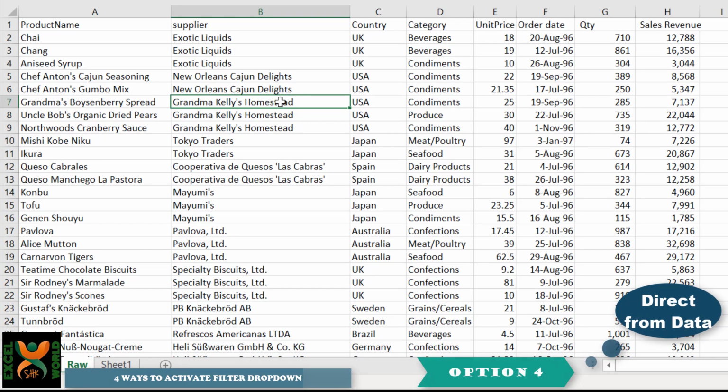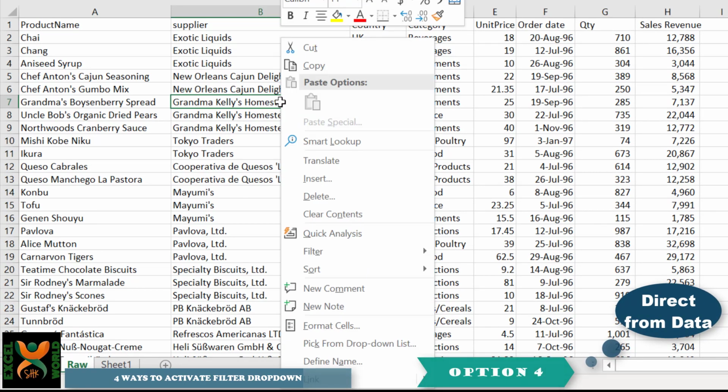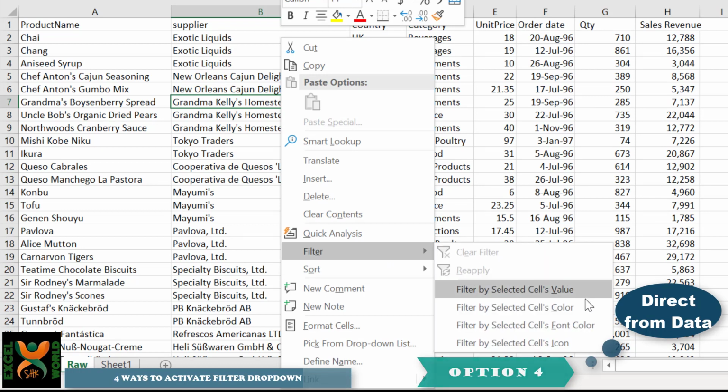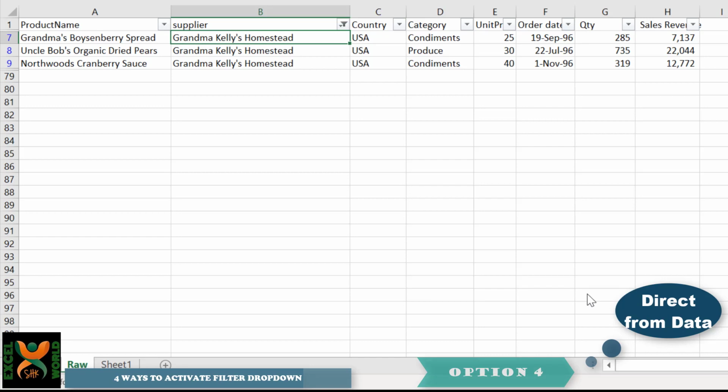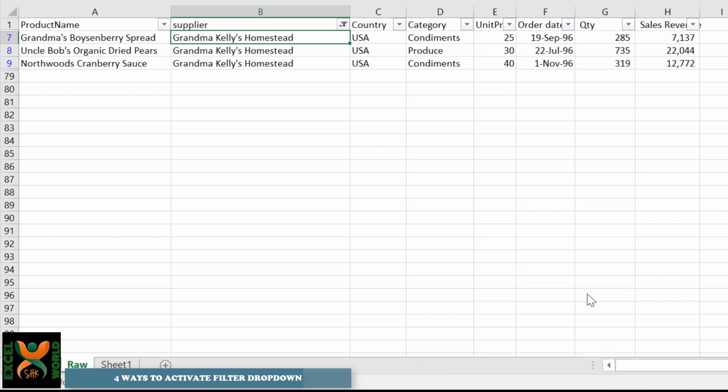You can right click on any data value within your table and go to filter, and you can see a set of four different options. The one is filter by selected cell's value. You can click this and your filter is automatically applied and the data is also filtered. So this is another way of applying the filter.